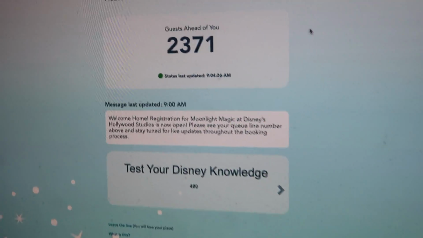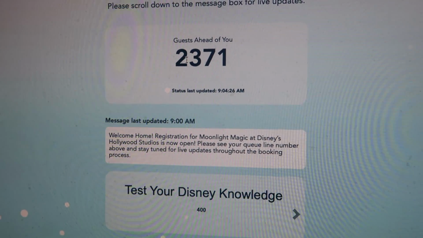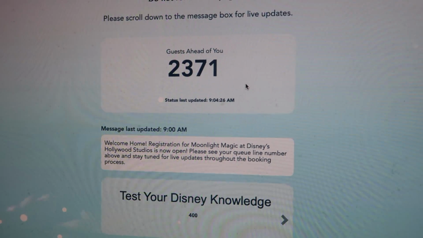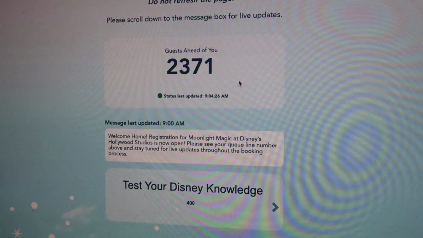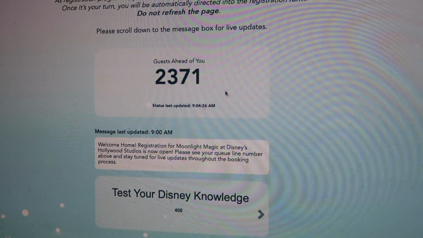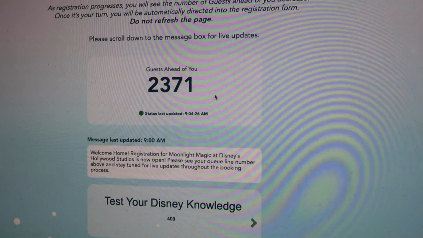A couple cool things though. First of all, you'll see this update. This number will change, usually in large numbers at a time. It's not going to go by one or anything like that. Typically it's more like at least 10.